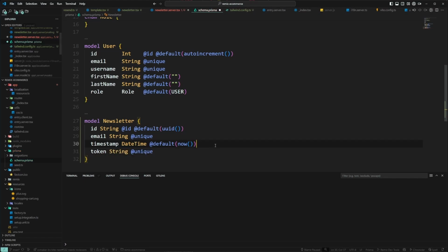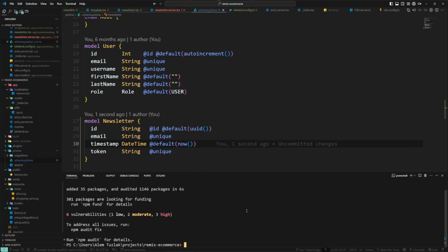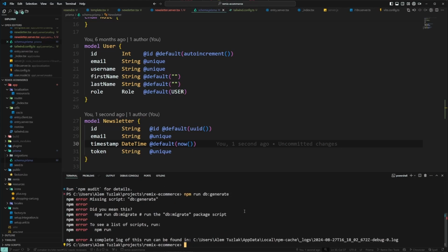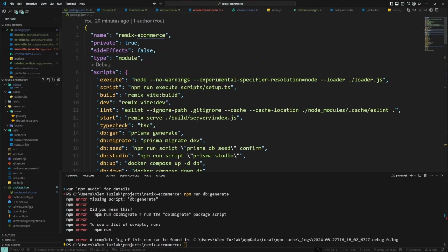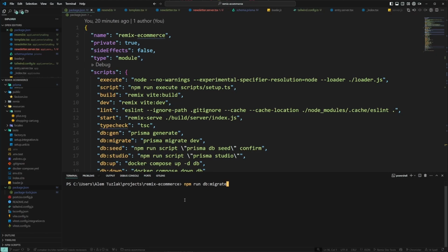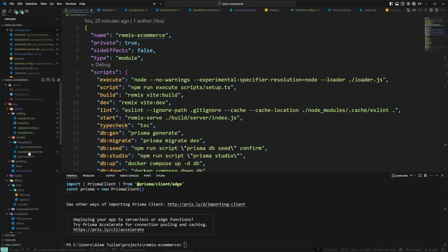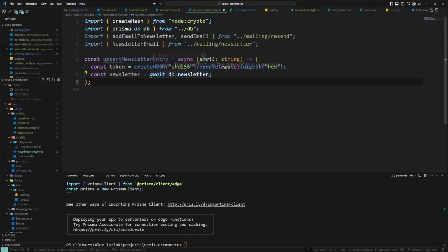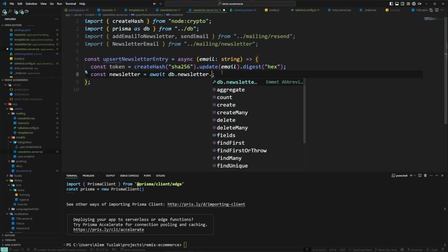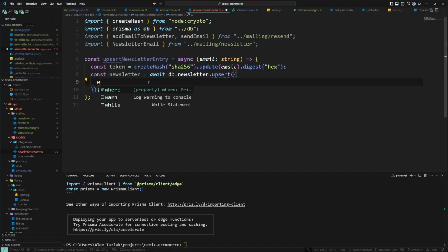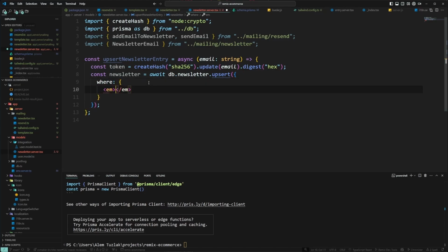And we're gonna go. Okay, so this will save, and then we're gonna run npm run db generate. Or actually no, the script is npm run dbgen. So let's run that, and we generated it. So now if I go back to here, it should be available, right? Yeah, awesome. And then we're gonna do this upsert and where email.